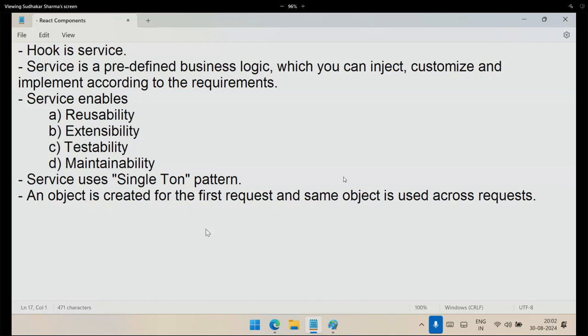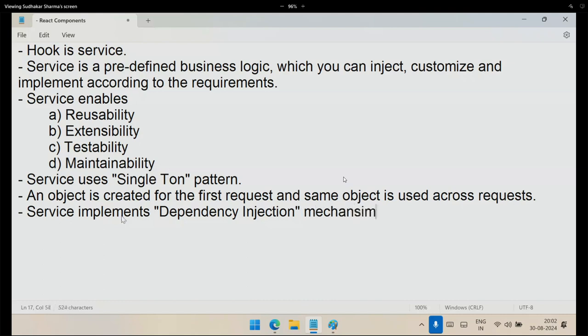So technically, a service is predefined business logic which you can implement, inject and use in your project, right? So service uses which pattern? It uses a singleton pattern. Singleton. Actually, service implements the dependency injection mechanism. Service implements the dependency injection mechanism. Generally, we say DI, dependency injection mechanism.